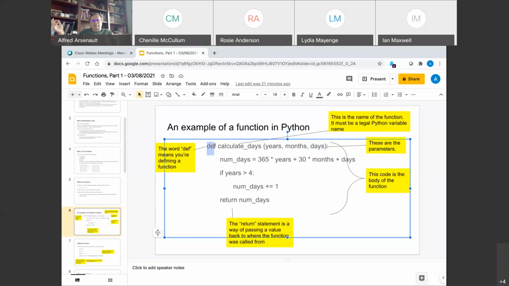In the edit the string, I had a def to say I'm doing a function. Then I had the name. In that case, it was edit. Here, it's going to be calculate days. Then I had the parameters over there. In that example, the parameters were the string, the character, and the index. Here, they're going to be years, months, and days. Then I had the body. I had the text of my Python statements that said, this is the calculation I want to do. And then I ended it with a return. What is the value I'm going to send back to whoever called me? In this case, I'm going to return num days.